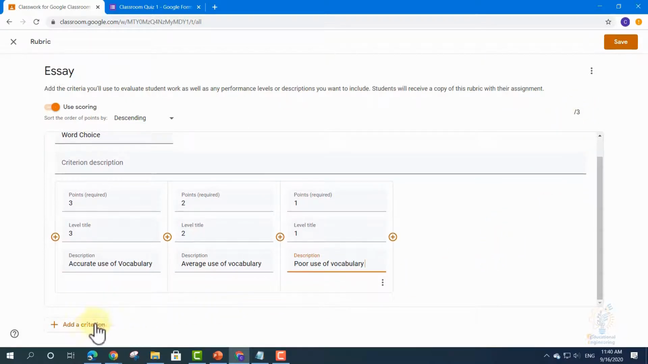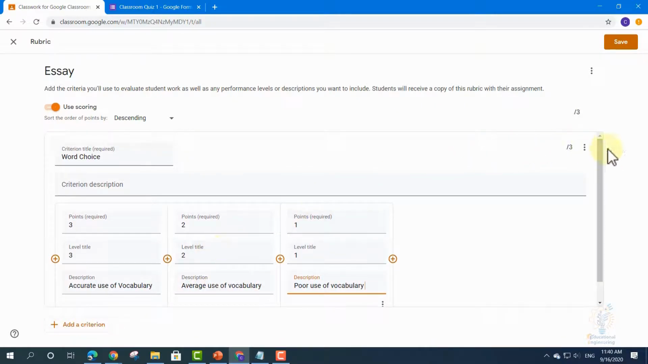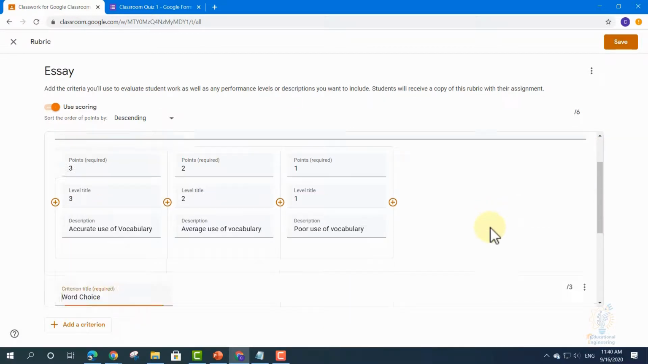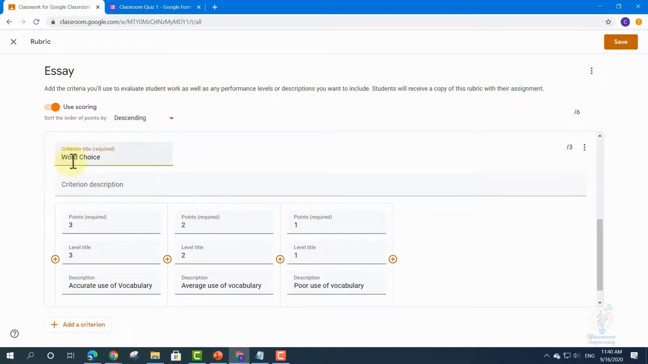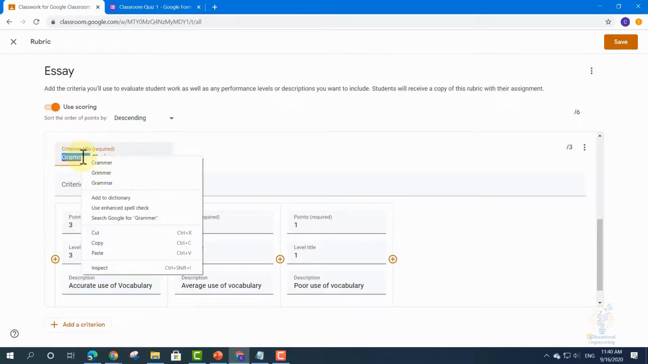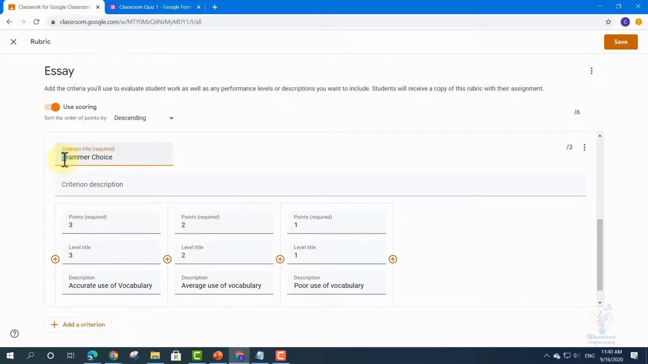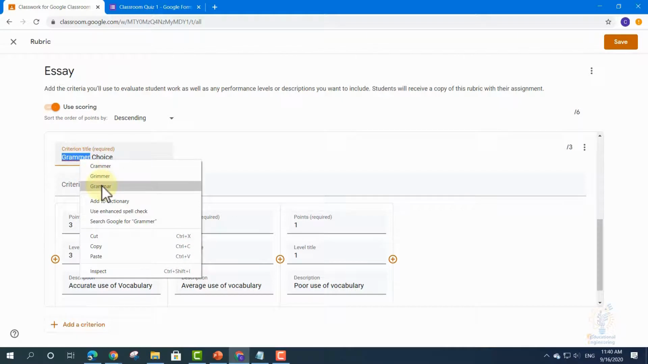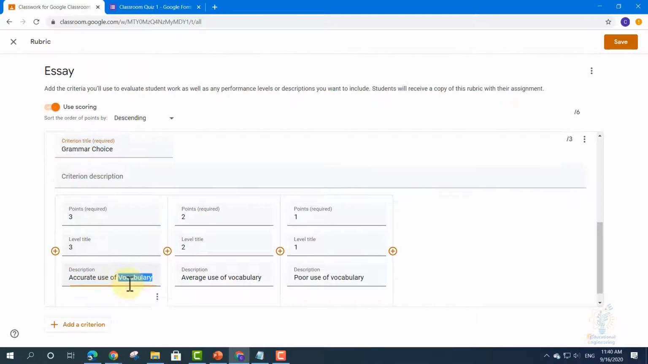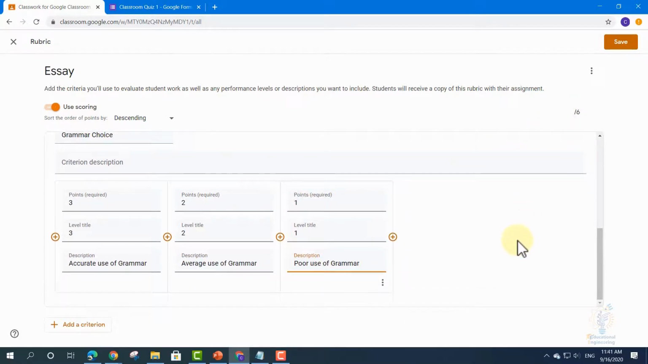Now we can add another criteria by clicking here, or we can duplicate this criteria. The choice is yours. I will duplicate it. Now the second criteria will be grammar. So, okay, grammar. Now, accurate use of grammar, average use of grammar, poor use of grammar will be 1 point. Now we have 6 points.